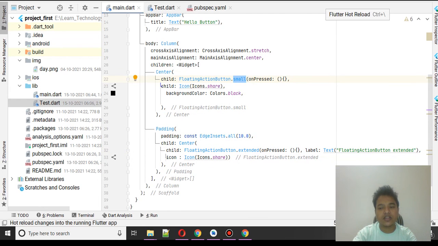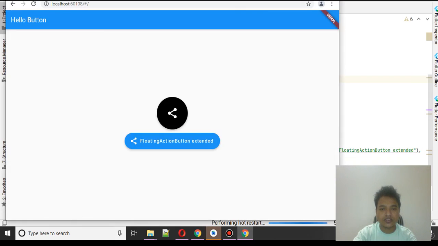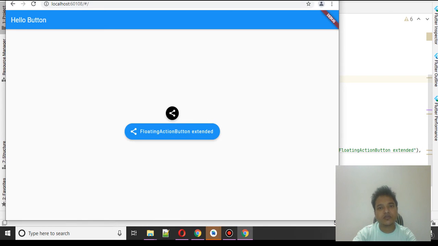Let's run the code and see what the result will bring for us. You can see that it becomes small. This is all about the buttons Flutter has. There are two more buttons, like dropdown and pop-up. We will take a look at them later in this tutorial.